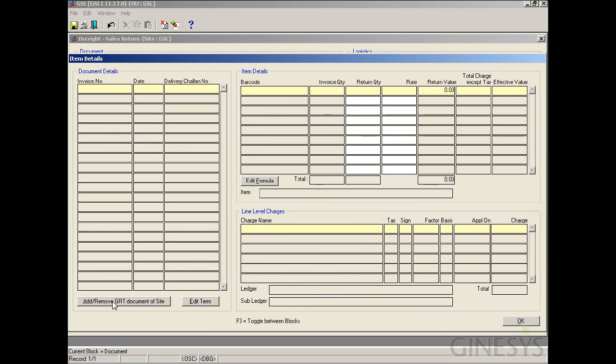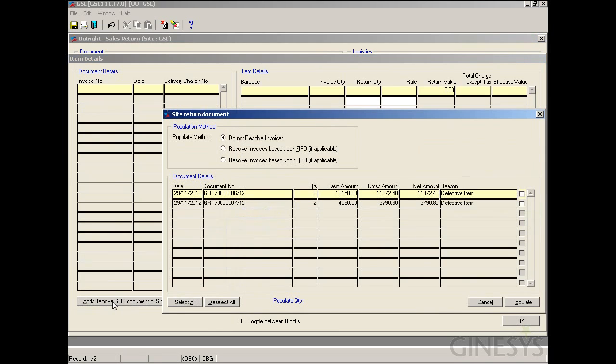Now we go to the add or remove GRT document of site. Here we can see the 2 documents which have been sent from the managed outright site. We select them. Here as you can see, 3 rate population methods have been added, that is do not resolve invoices, and resolve invoices based upon FIFO or LIFO basis.